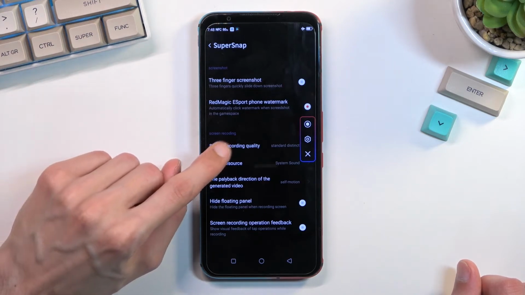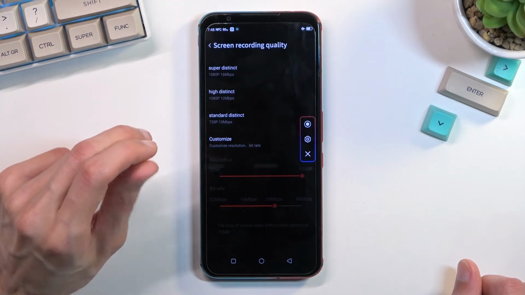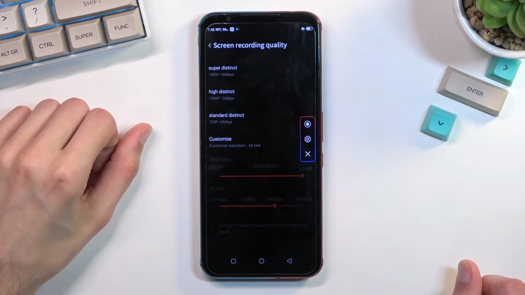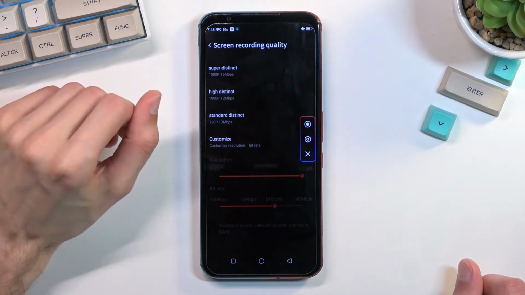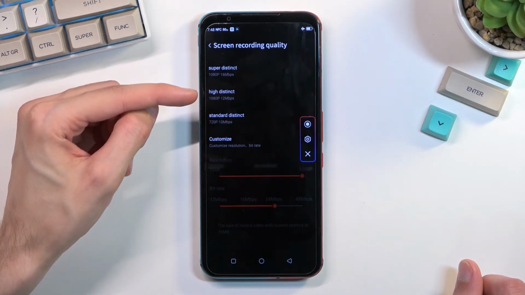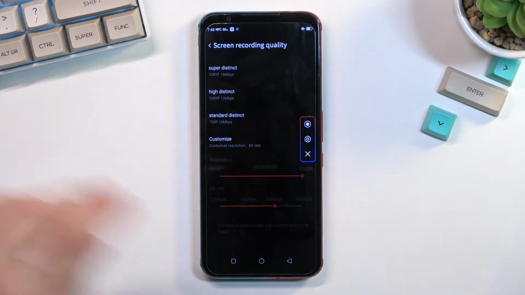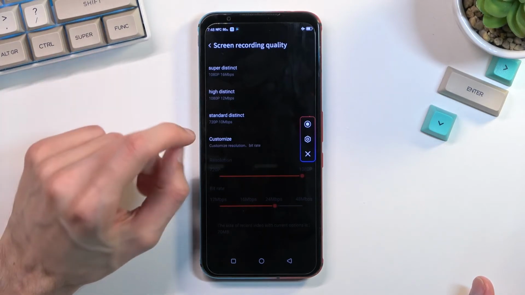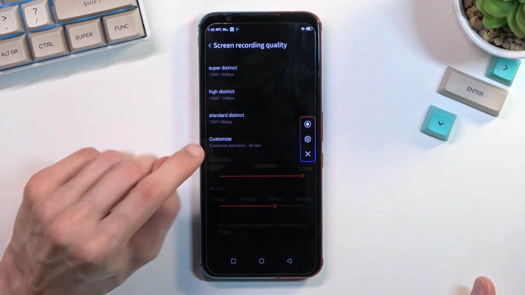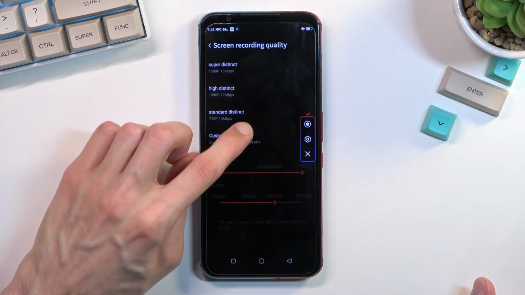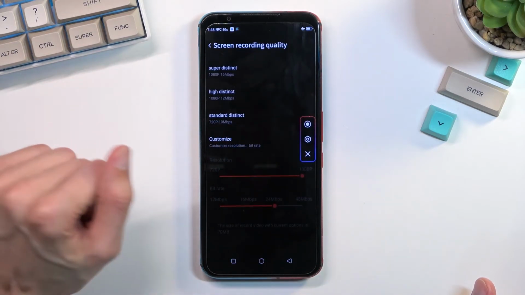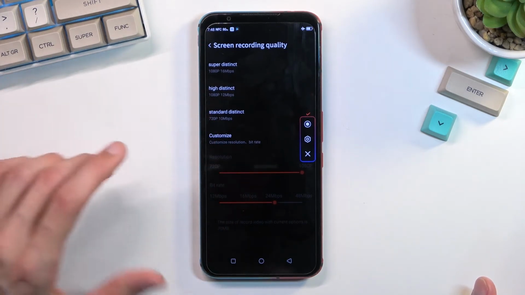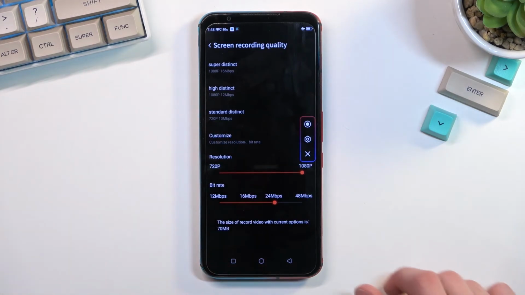Then we have screen recording quality. In here we can set up a couple of qualities. We have super distinct. Geez, these translations here are just so good. Then also high distinct, standard, and let's just forget about the second part of it. So we have super, high, standard, and custom. Now under custom you actually have the most amount of options, so you just need to select it.